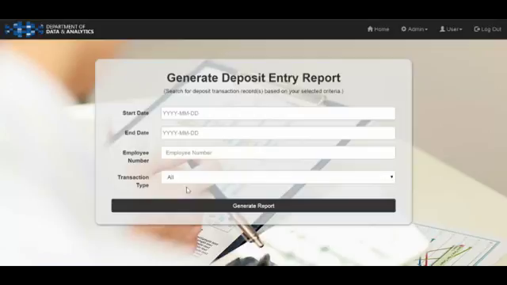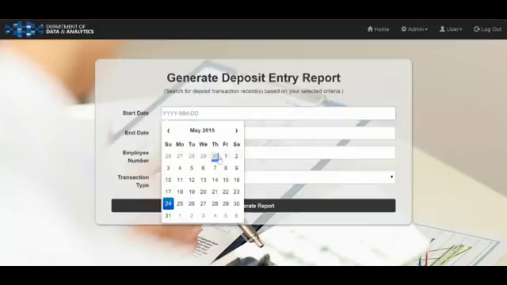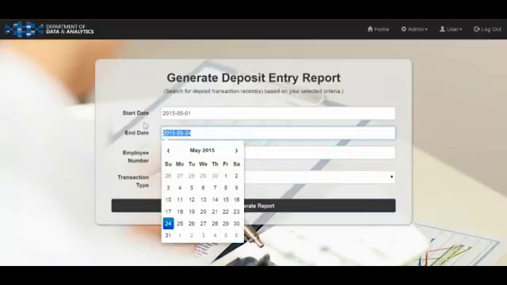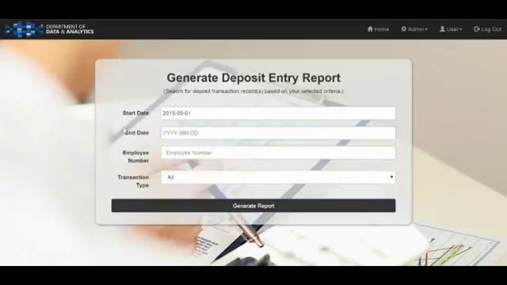for you to generate a report. And then for start date, if you want to cover a certain transaction period, you just need to enter a start date. Like for example, May 1st till May 24th. So this will cover all transactions that happened from 1st of May to 24th of May. But if you leave the end date blank, it will only be restricted to all transactions that happened on the 1st of May.